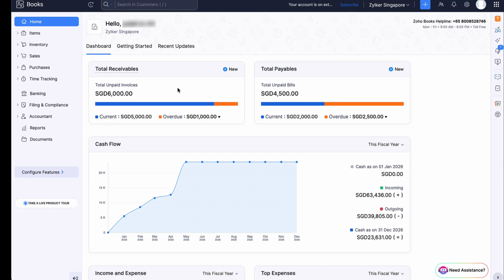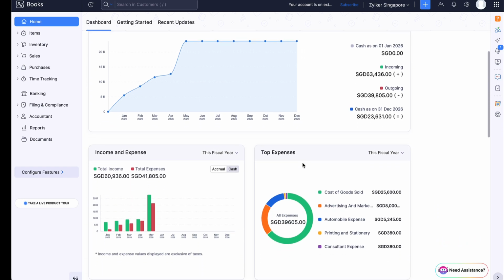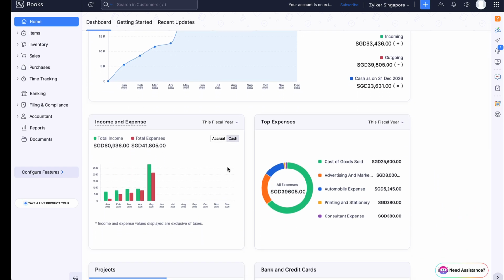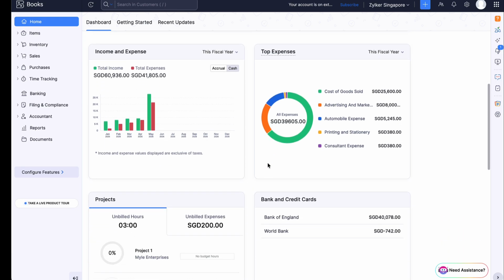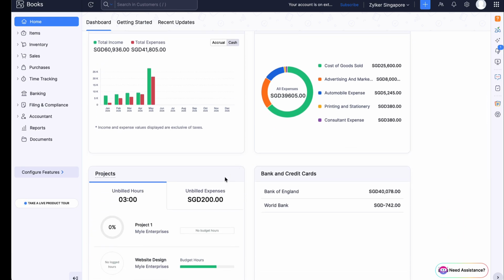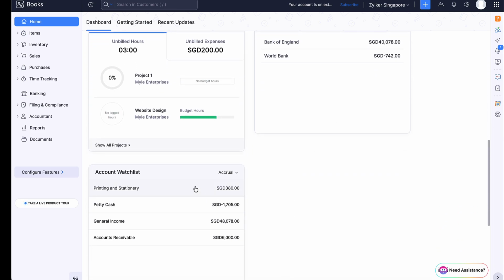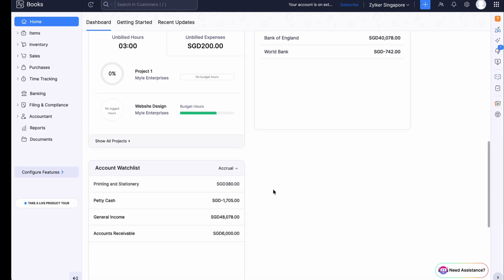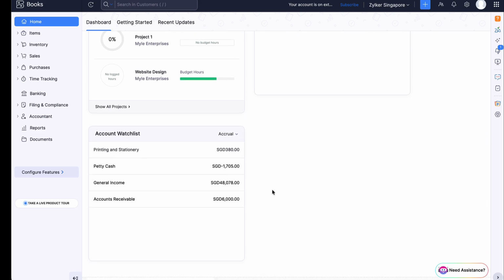Now, let's get back to the dashboard. Once you start creating transactions, you can view different business metrics here, such as your total receivables, total payables, the cash flow in your business, your income and expense, your top expenses, projects that you are working on, bank and credit cards that you have added, and your account watch list. You can also view all the recent updates in Zoho Books by clicking here.